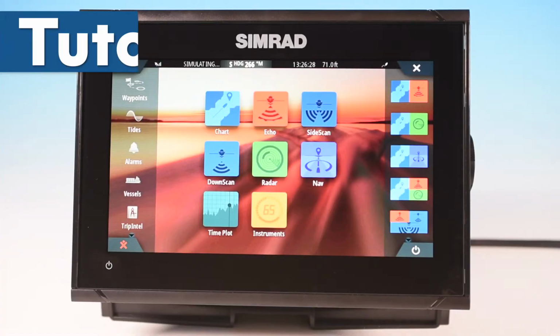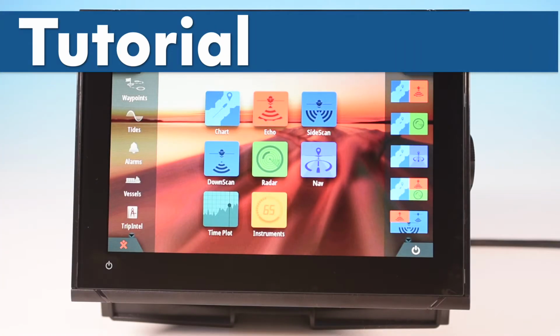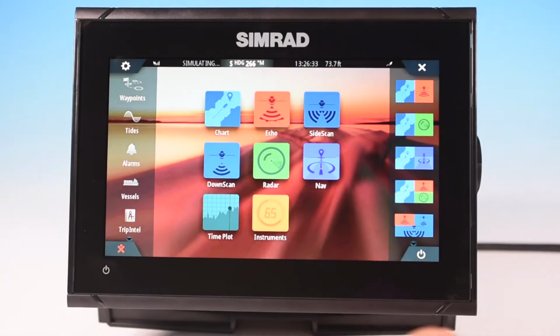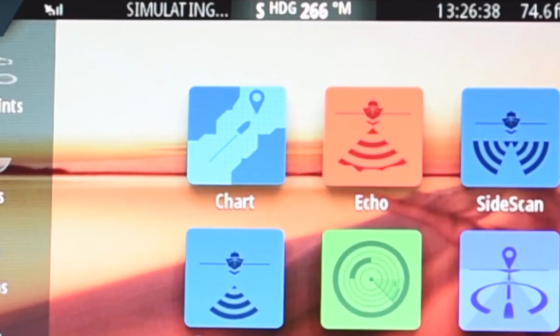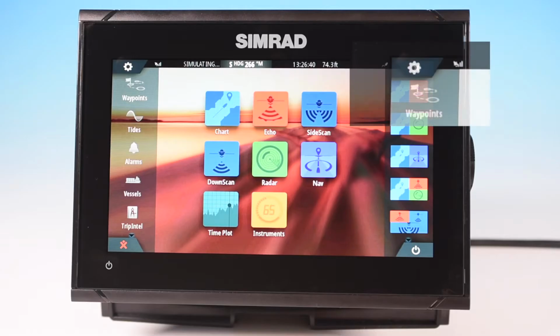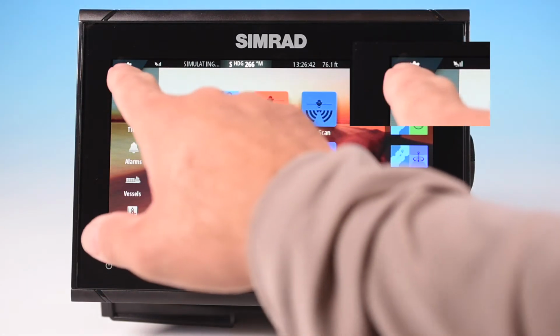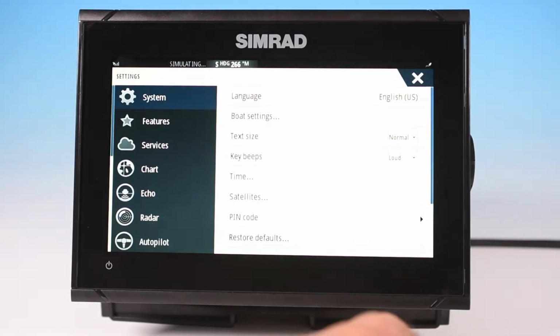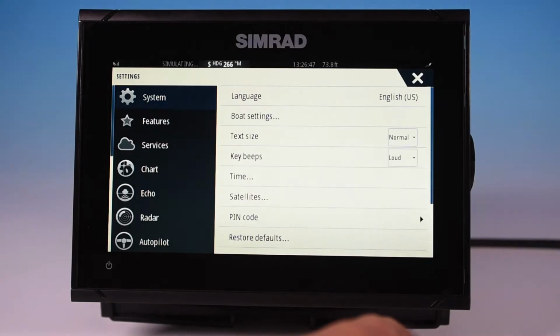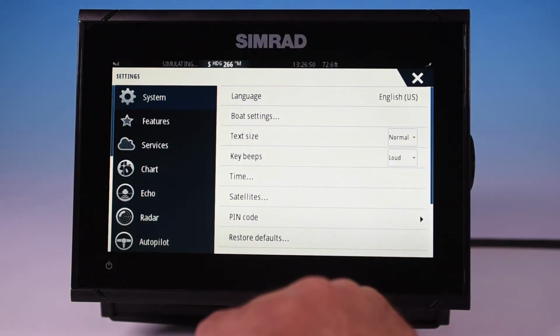Okay, so we're going to cover the chart portion of the Simrad Go series. You have your icon here for the chart on your main menu or home screen. But before we do that, we're going to do a first time initial setup. So you're going to press this little cog button up in the upper left hand corner, and this will bring up your initial settings for your different features in the unit.